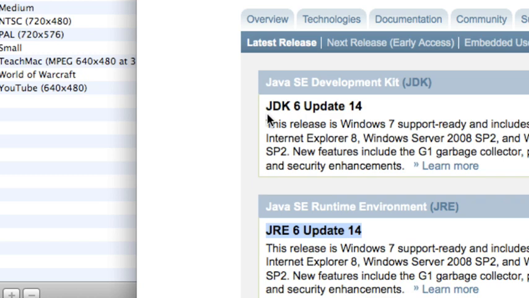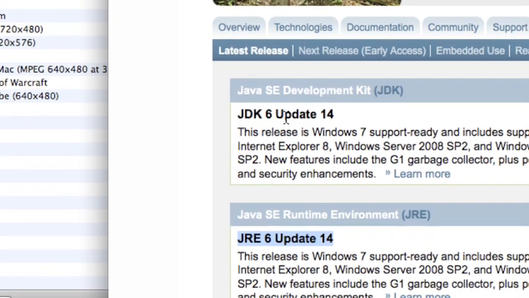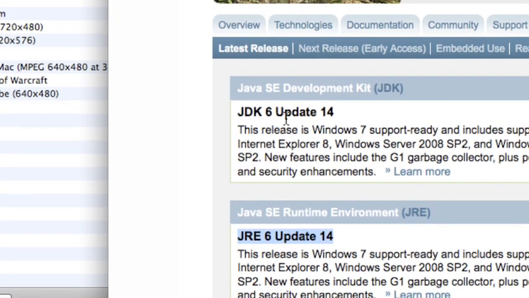And most of the time people have the Java Runtime available to them because it's been provided through their web browser, or at one point or another you've wanted to run a Java application with your web browser. So we want to go ahead and download Java Development Kit 6 Update 14. This is only for those of you using Windows.